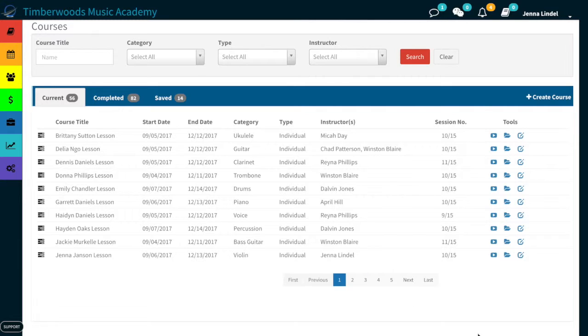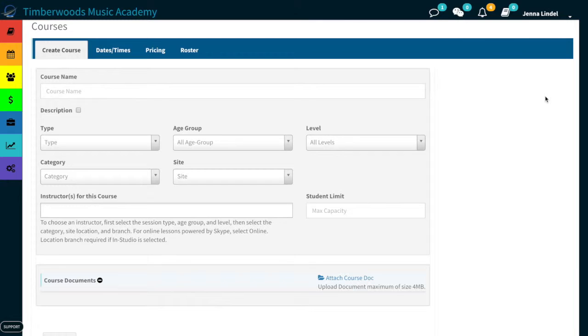First, we're going to go ahead and create the course. So upon clicking that create course icon, it's going to bring you to the list of details, dates, times, your pricing, and then of course the roster. Okay, first thing we're going to do is give the lesson a name. So for this example, I'm going to call it Spring Violin Group Class.